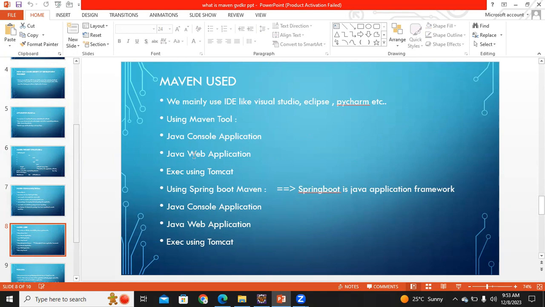Mainly Java console applications and Java web applications, using Tomcat. Tomcat is a web server. Using Spring Boot, Maven. I already told you that Spring Boot comes under Maven-based applications. Spring Boot is a Java application framework. Java console application, Java web application, all of this is where we're going to use Maven. Maven is mainly used under the Java programming language for the build process, compiling source code and creating artifacts.